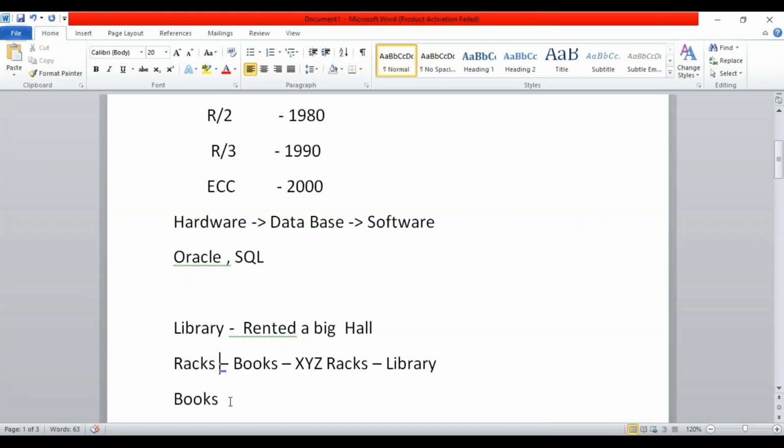Similarly, in our software terms, if we go back, the hardware or the database, I mean the memory space that we have, the ROM, not RAM. ROM is the hard disk. Hard disk is the best word that we can understand. So the hard disk is just like the rented big hall, guys. In that, these books are there. The books are the data, all the information.